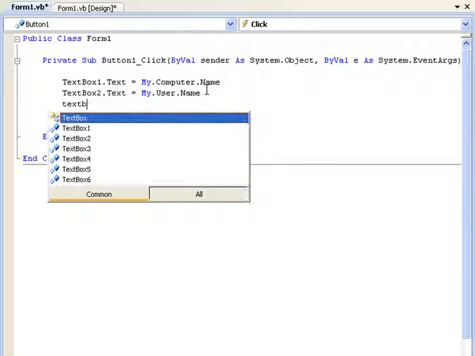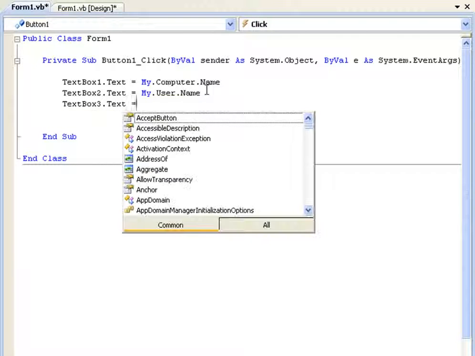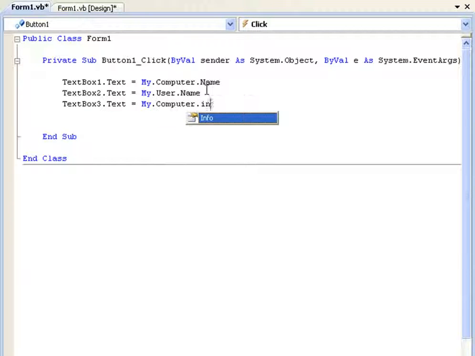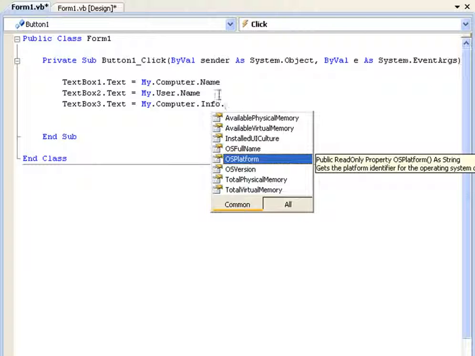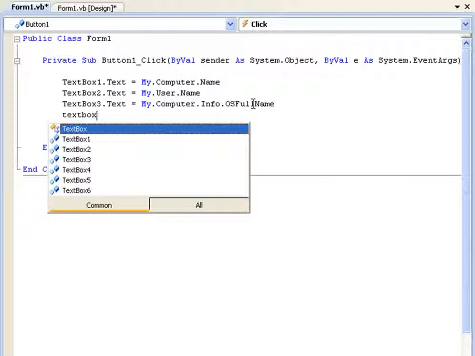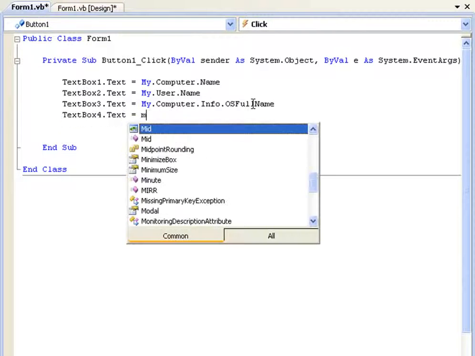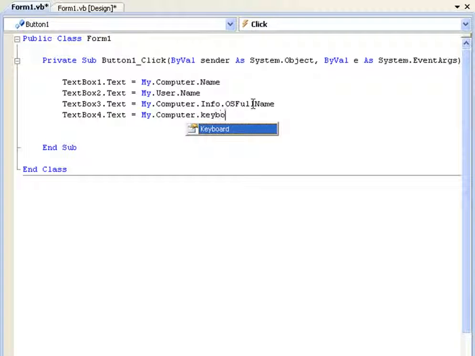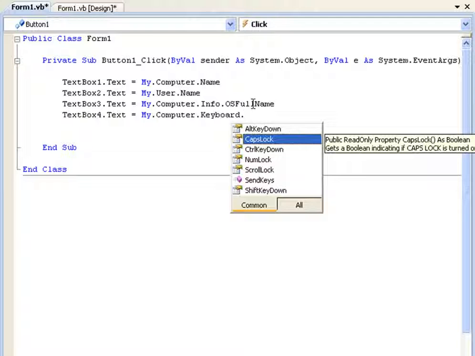Now, TextBox3 is the OS name, and to get this we type My.Computer.Info. And we can use OS name, OS platform, OS version. We're just going to say OS full name. Okay, now the next one is going to return a true or false value, which is going to check if Caps Lock is on. So TextBox4.Text equals My.Computer, and we just type Keyboard, and if you see here, it's got a list of things we can add. Just say CapsLock.